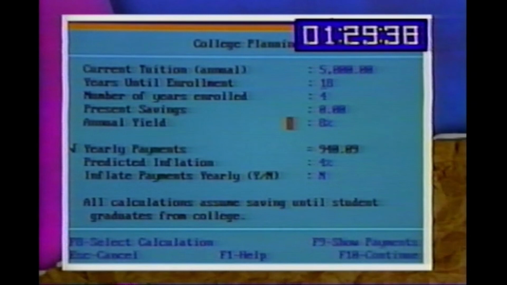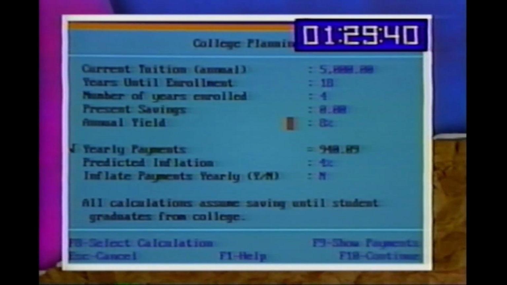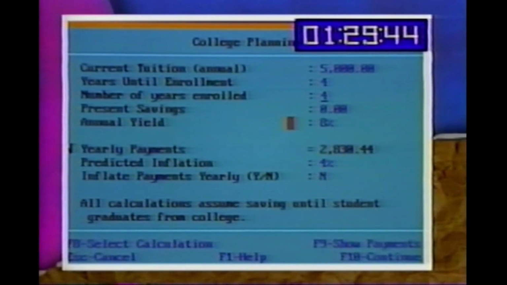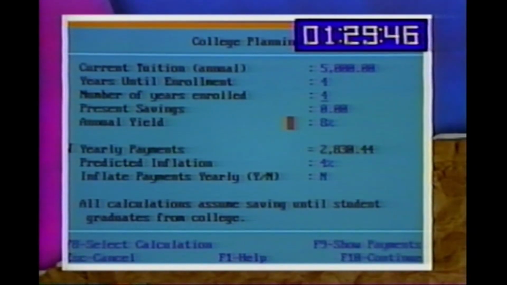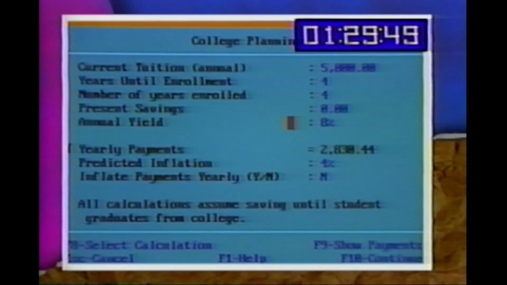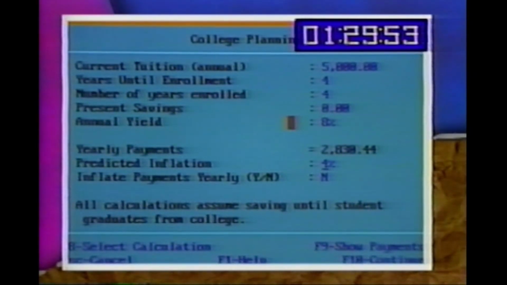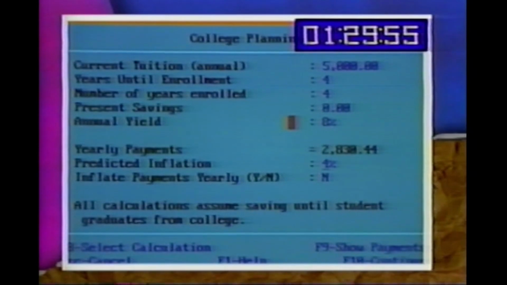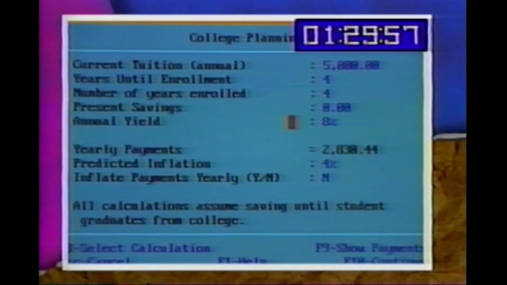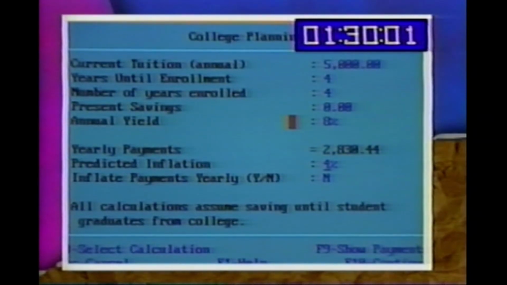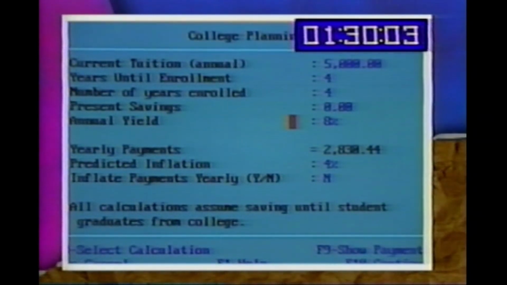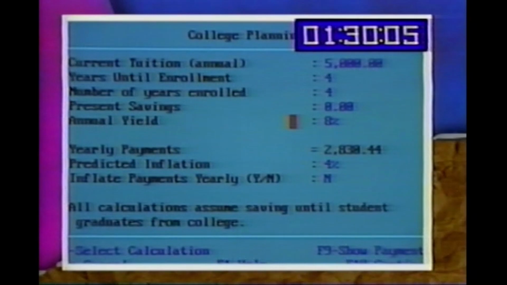How many years until your child goes to college? Well, maybe it's 4 years. So I'll type in 4. And the number of years enrolled, well, typically you're in college for 4 years. And then the present savings, this is how much money you have in the bank, and maybe you don't have any. Here, Quicken tells me that I need to put away over $2,800 just to save up enough before my child goes to school. It also gives me a 4% inflation rate that's predicted.